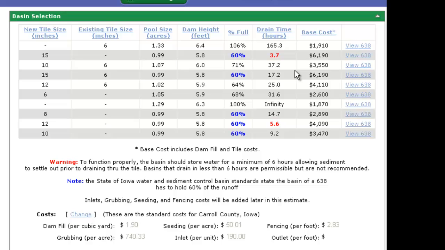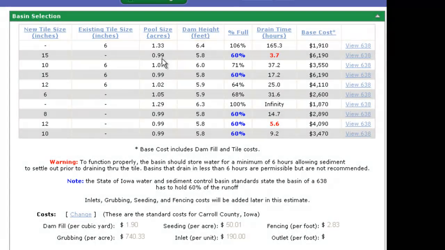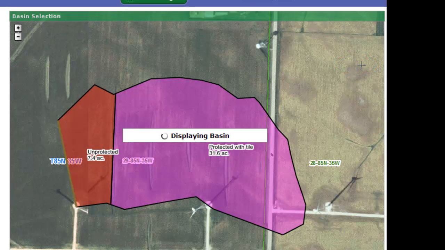And it gives me the rest of the information for this water and sediment control basin, and I can then also change my costs down below if I don't anticipate my costs to meet average cost. Once I decide, for instance, in this case, I might want to put in 10-inch new tile combined with the 6-inch existing tile, and I'm going to click on View.